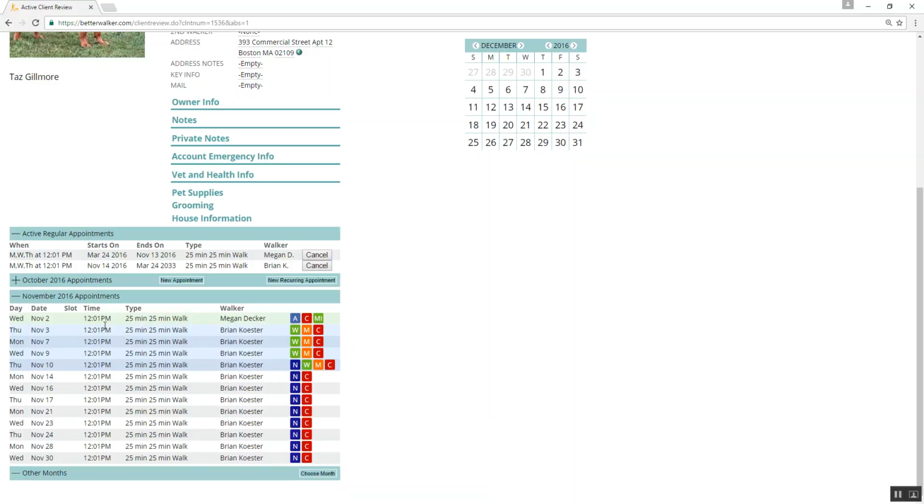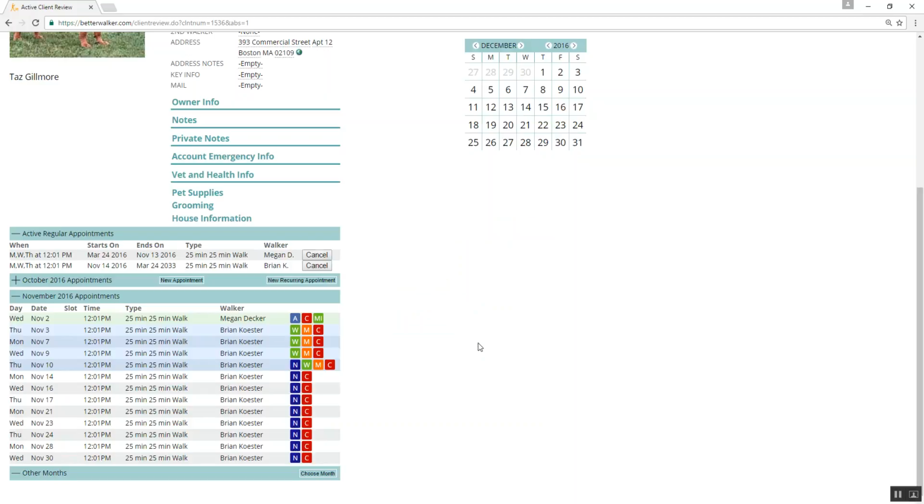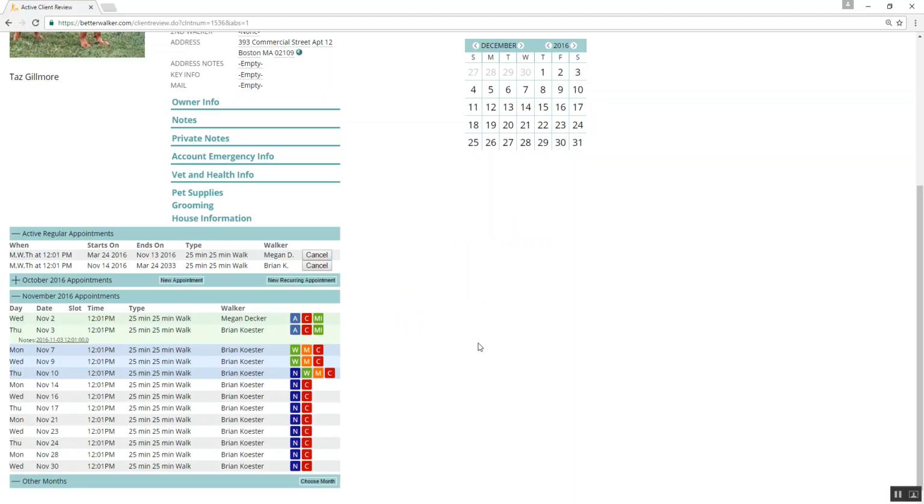Then we have these blue colored appointments. Blue designates that this is an unreported activity, meaning that the day for this service has come and the system has not been told what to do. So I could look at this as a walker and I could mark this as walked. It's going to treat me as if I'm on my mobile device. I can put the number of pees, the number of poos, I can leave a note, right? And complete. And you'll see that it turns green, right?